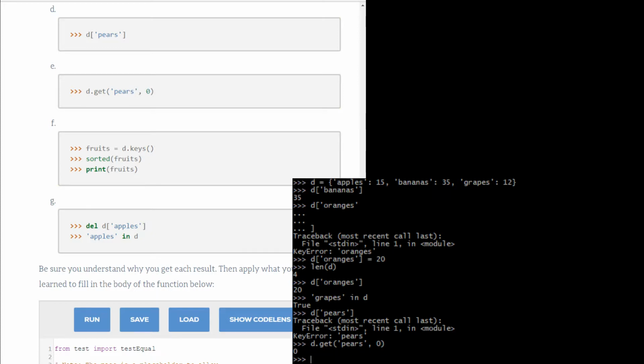Instead, we get 0. We get 0 because of what .get does. .get gets called on a dictionary. So in this case, d.get, and we pass in as arguments the key that we want to search for and the default value we want to get back if the key is not there. So you can use this to check whether or not a key is in a dictionary without having to worry about possibly getting that key error.